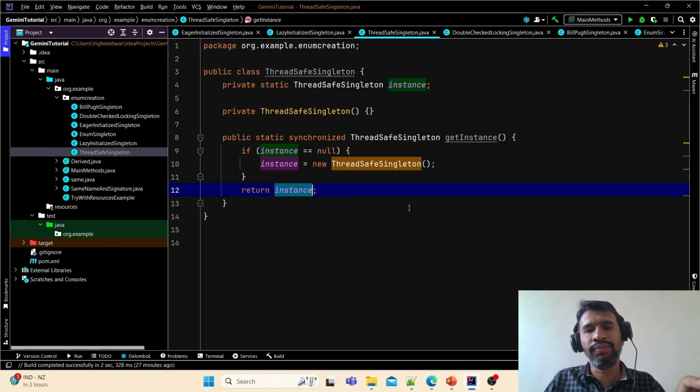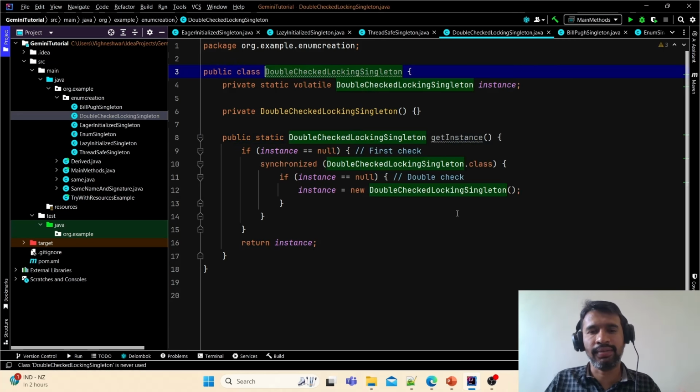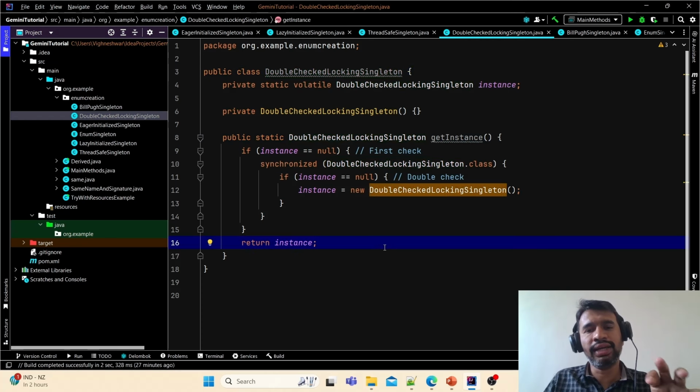But is it the best approach? No, because we are taking synchronized at the method level. So what is the best approach? We can go for double-checked locking. We are not taking synchronized at the method level; it's block-level synchronization.